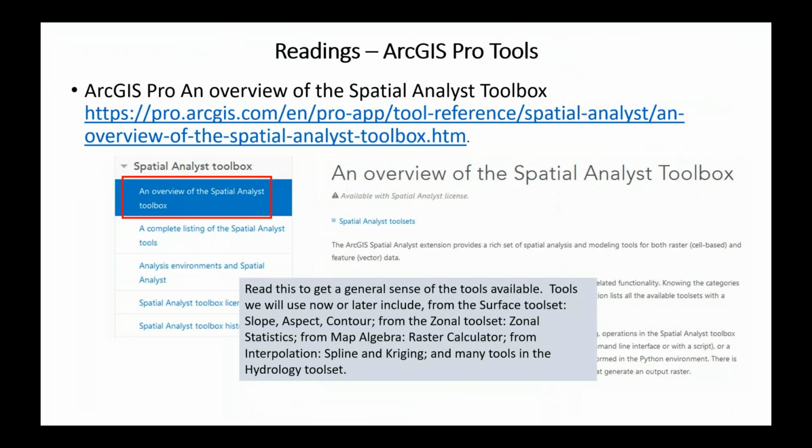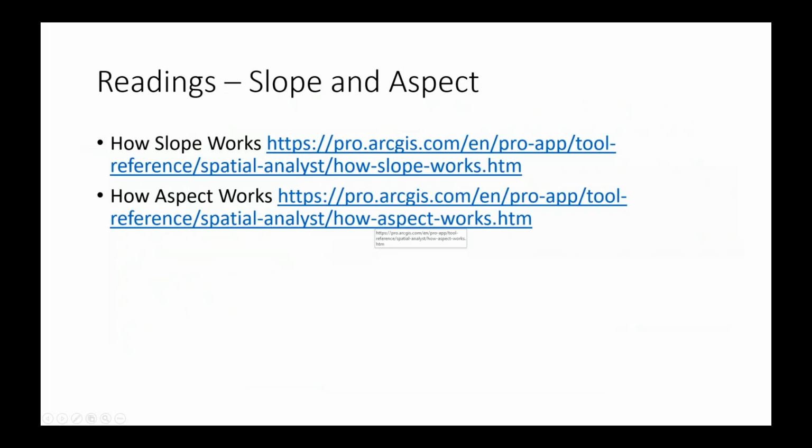Also, this link will take you to the ArcGIS Pro help on the Spatial Analyst Toolbox. That describes some of the tools that are available. Read this just to get a general sense of the tools available. And some of the ones that we will use now or later are listed on the tool set. There's also two links on how the slope tool and how the aspect tool works. Those will be two of the key tools that we use in the class.